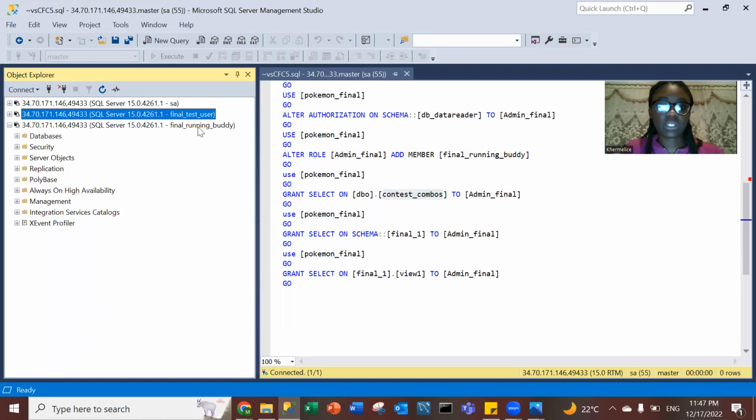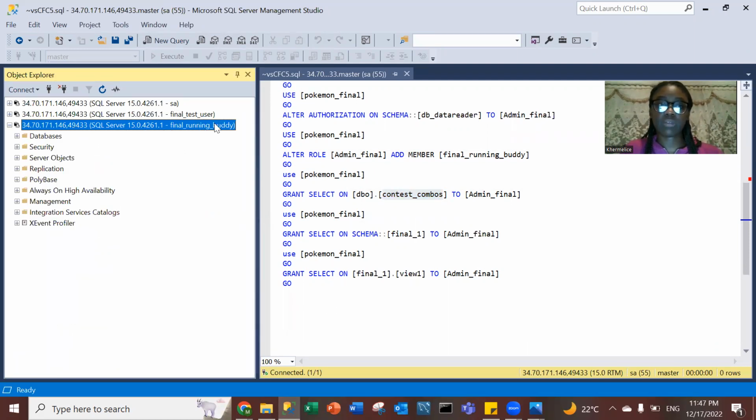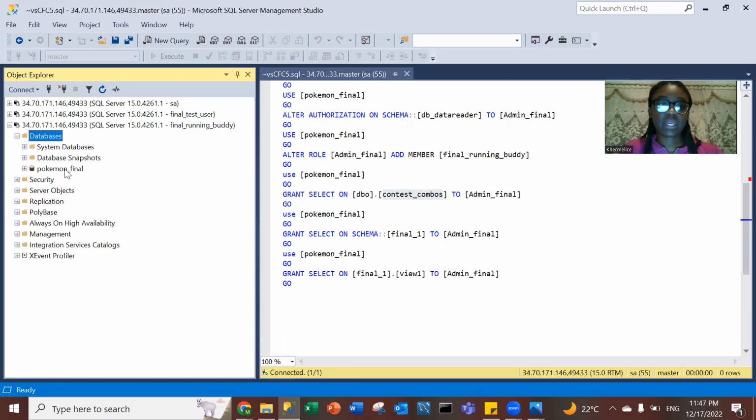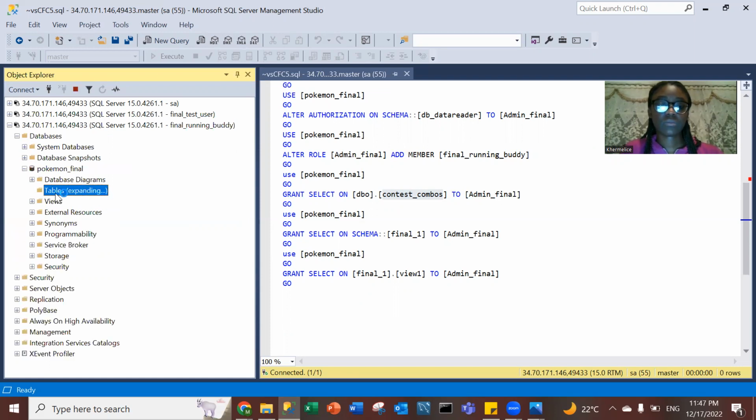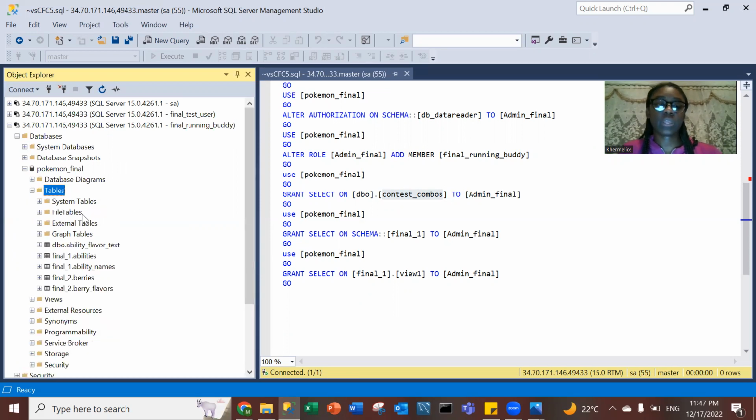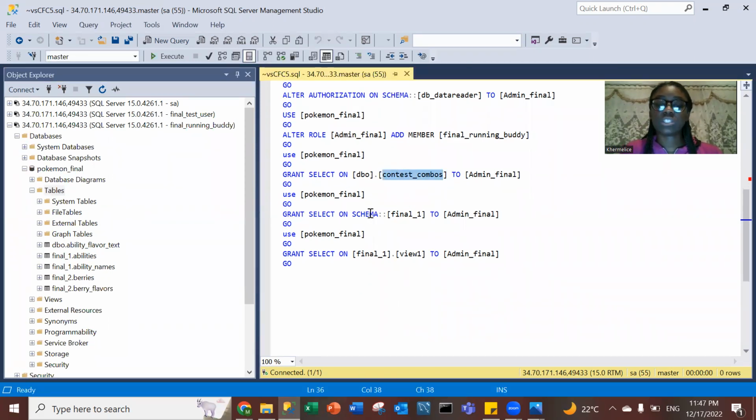If we come here, this is the third login, by the way, the final running buddy. If we expand that. Okay, once again, it's delayed. Okay, there it is. So I did grant select rights on the ability flavor text, not the test combo. So I needed to adjust that. And also grant select on the first schema and grant select on that view that I previously mentioned.